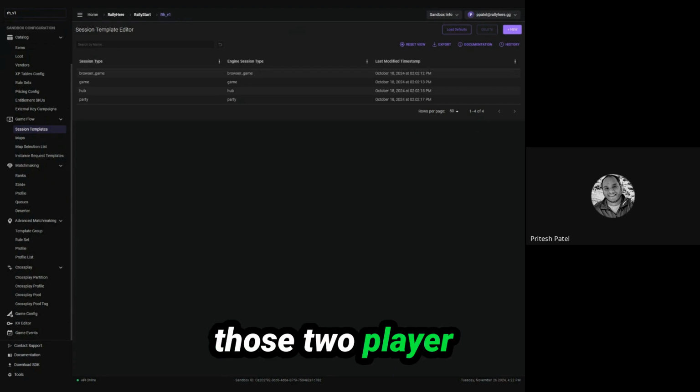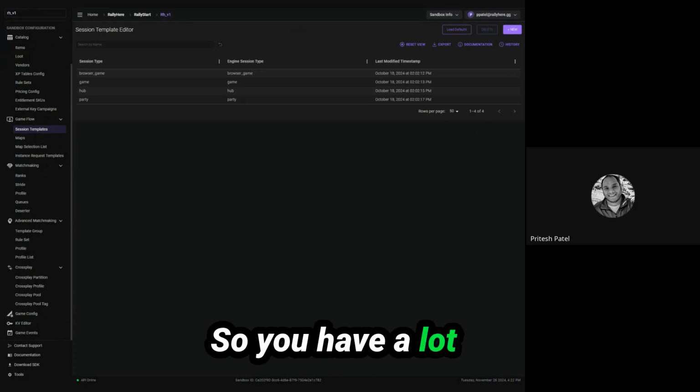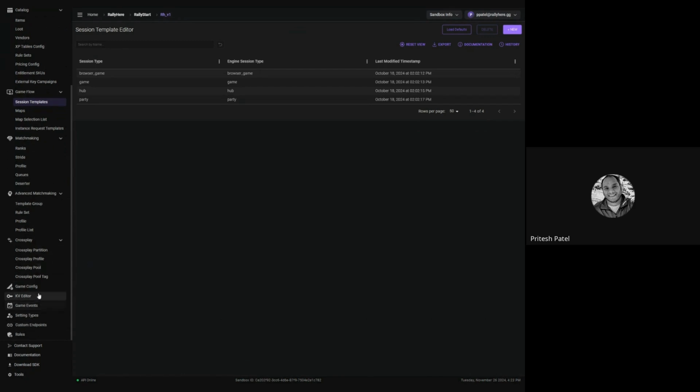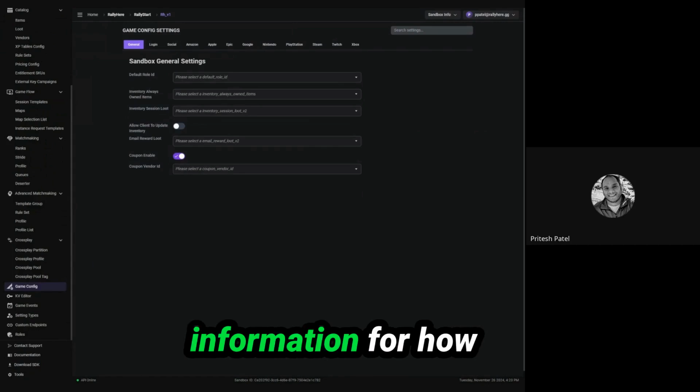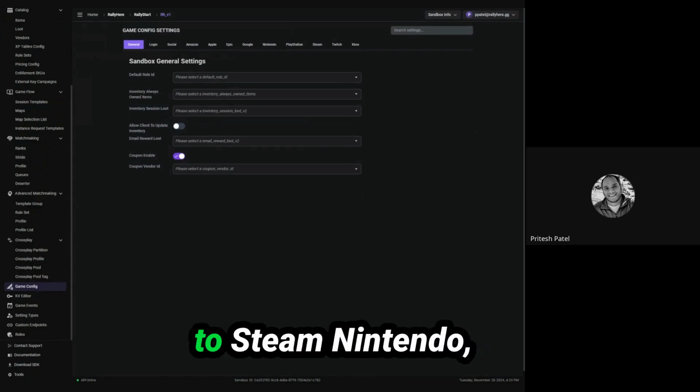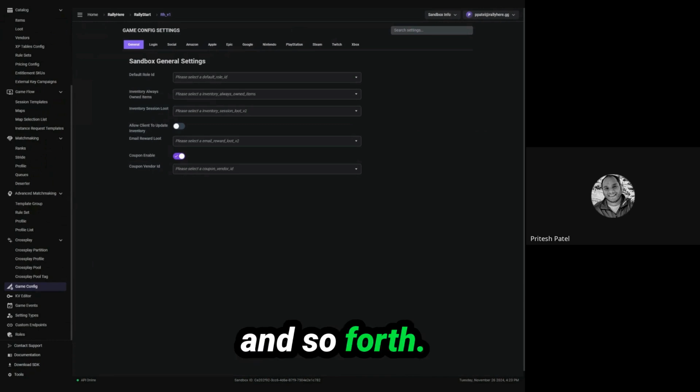You want to keep those two player bases aside. Maybe there's a competitive advantage over one or the other. So you have a lot of flexibility around how you want to manage that, and all of those configurations are done here. Game config allows you to go in and specify your information for how we need to connect to Steam, Nintendo, PlayStation, Xbox, and so forth.